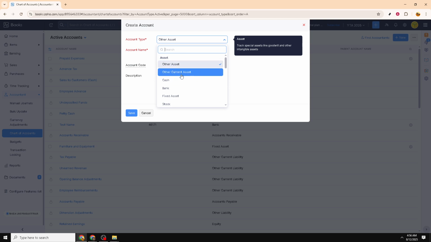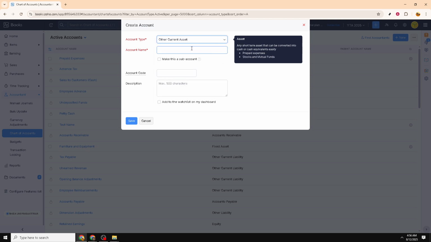With the account type selected, it's time to give your account a name. Make sure to use a clear and descriptive name so that it's easily identifiable for you and anyone else who may be reviewing your financial records. Once you've decided on a name, you can move on to adding a brief description that provides additional context about the account's purpose. Next up, you'll need to enter an account code.